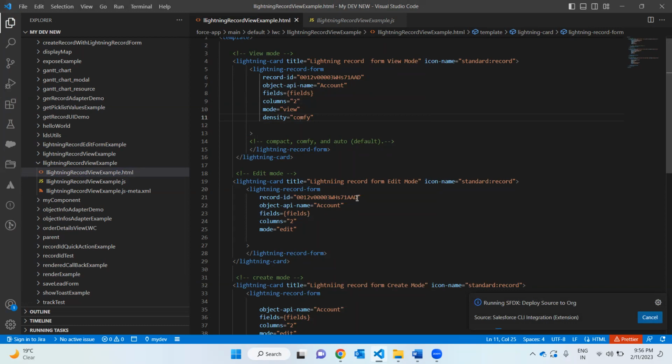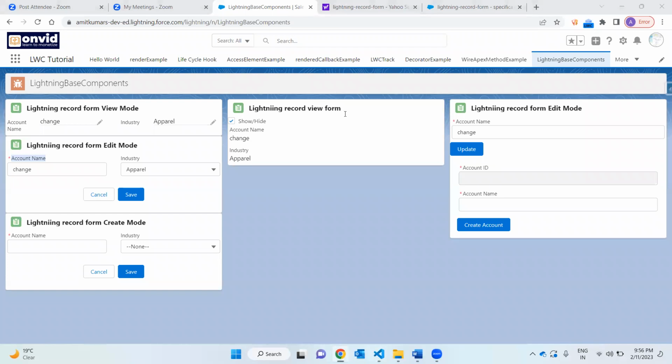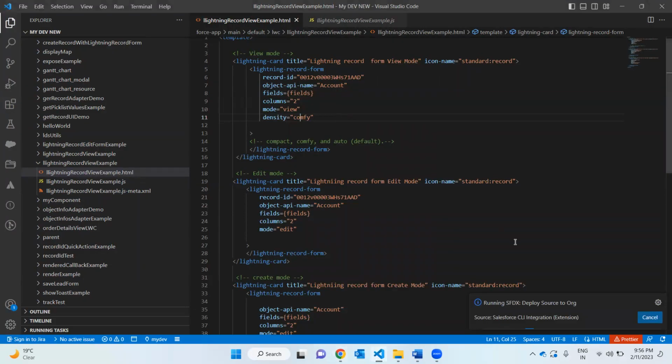I can say that LWC has given everything. For this requirement, we might think, do we need to create a custom CSS, a custom page build? No, we can use the Lightning record form directly. That's it. It is deploying, so we can continue.